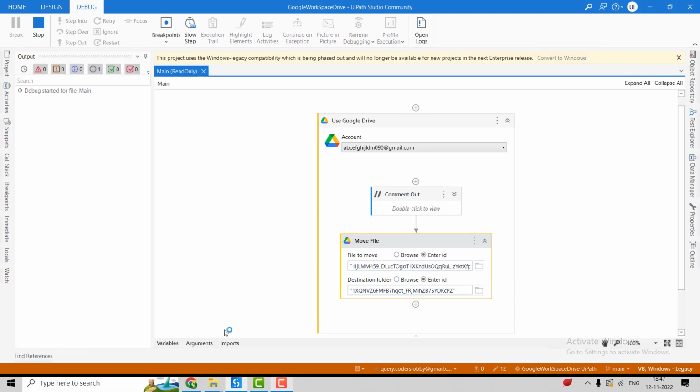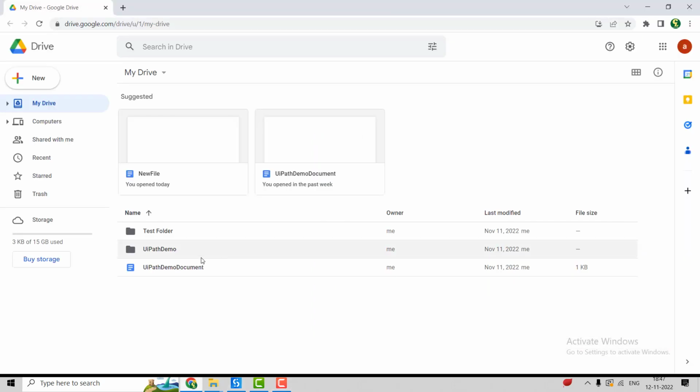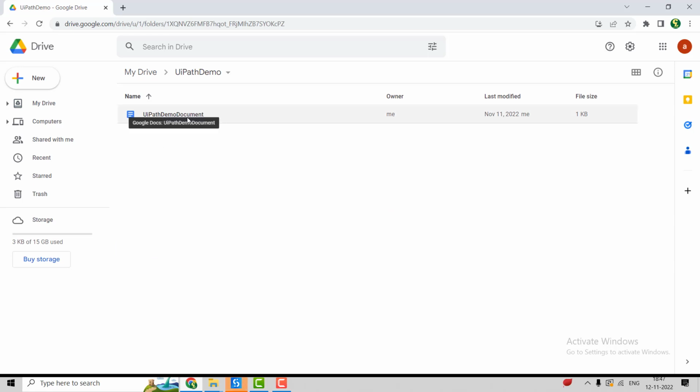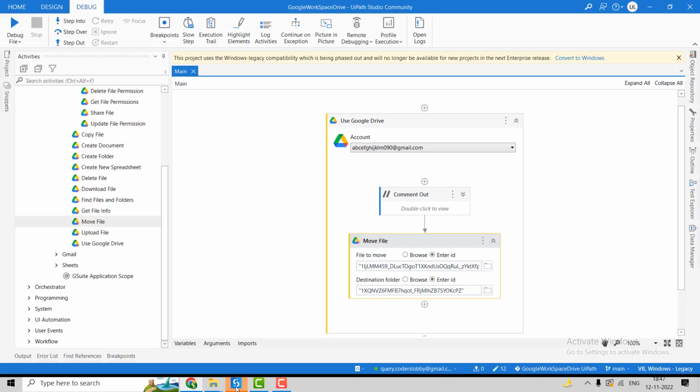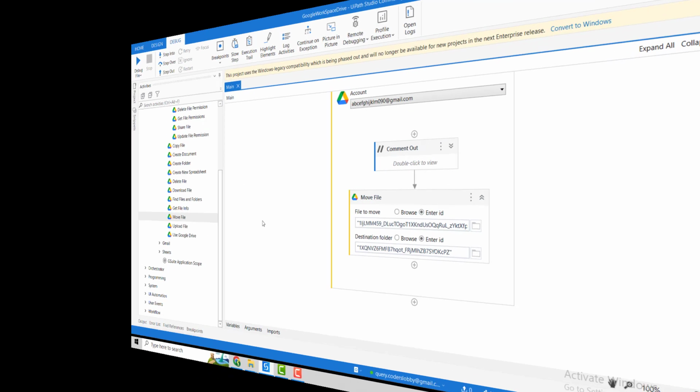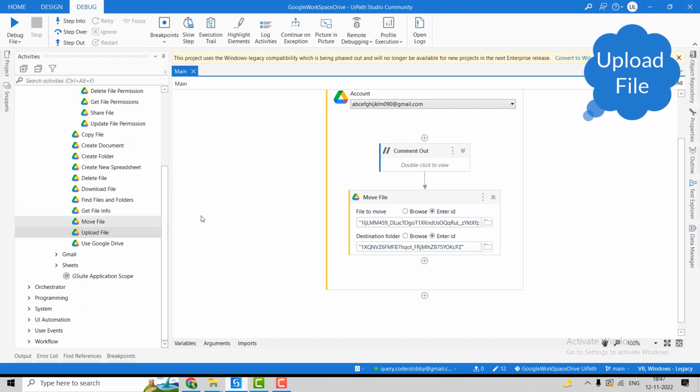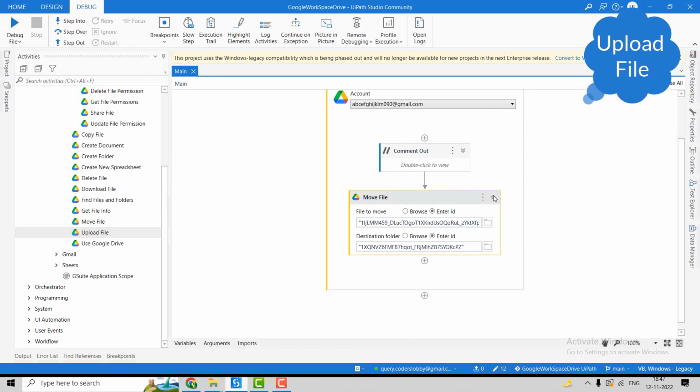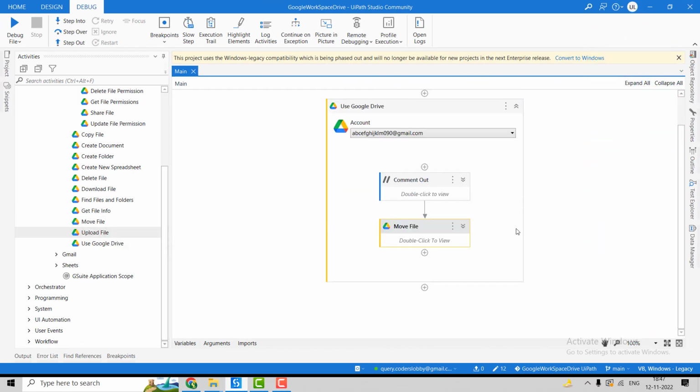Now let's go to the drive, and soon you will see this file will be moved to the UiPath demo folder. You can see the file is not showing here. Let's open the UiPath demo folder, and you can see the file came up over here inside My Drive and UiPath demo. So this is how we can move one file from one folder to another folder, and now how we can upload any file or folder to the drive. Let's check that as well.